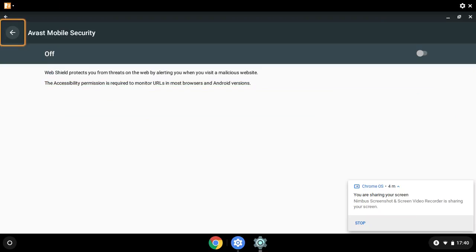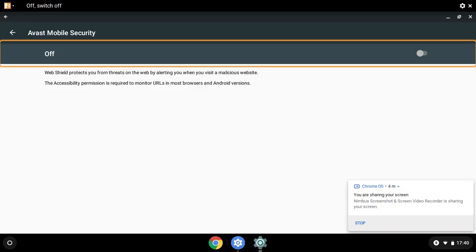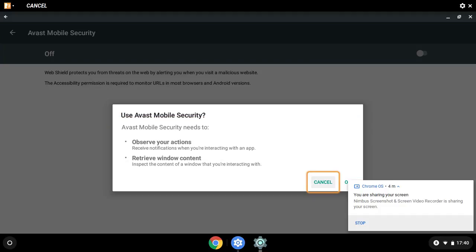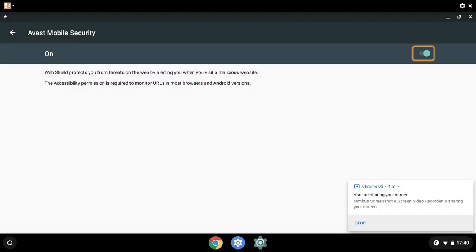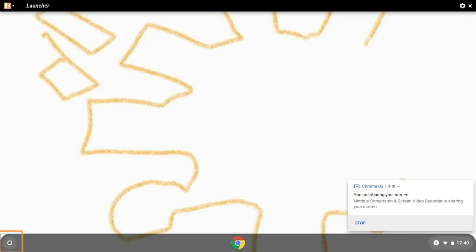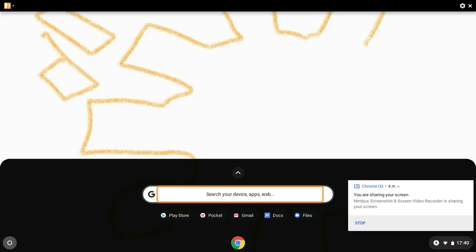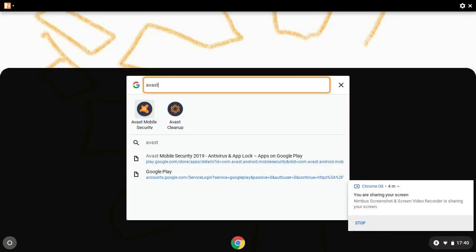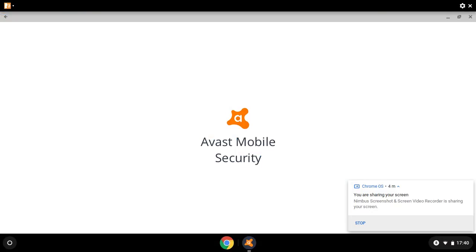And under services, which display the additional services that we have installed, we click on the Avast mobile security and switch it on. And at last, we can get round to launching the app. Now, you don't have to do it this long and bulky way, but the reason why I did it is we don't have any permission request to contend with.